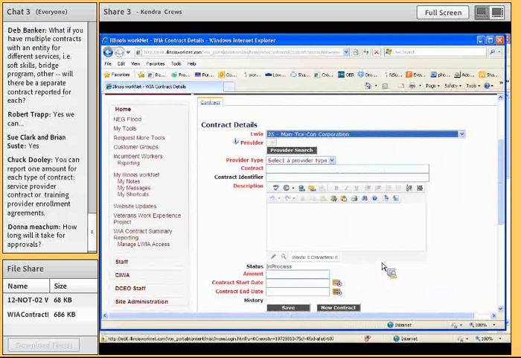I want to basically connect my new contract with one of these providers. So if I click on the Capital Area Career Center, I select that, you will now see this green ribbon that goes across the screen that says successfully selected a provider for this contract. That means they are now tied, they're connected. Okay, so now you have this much filled in on your form. You have your WIA and you have provider information.